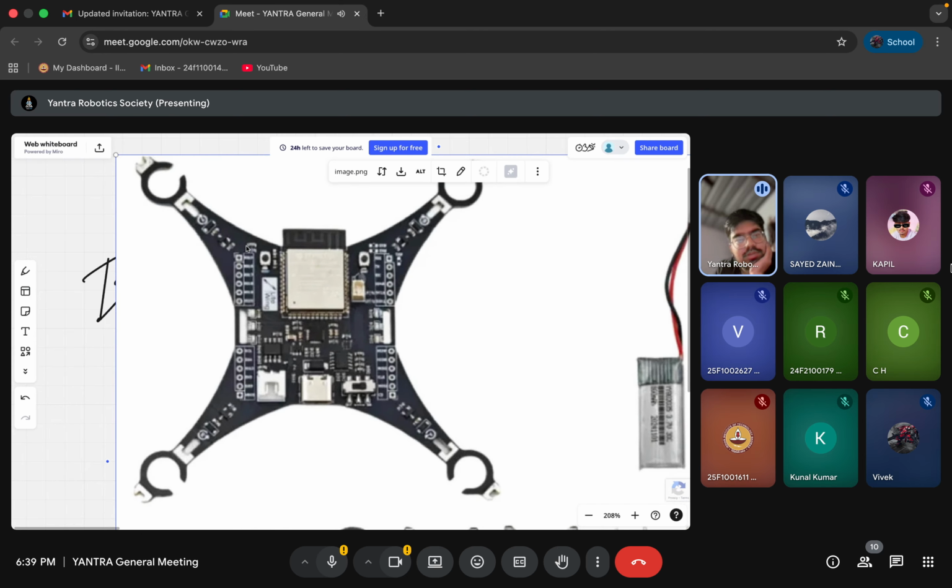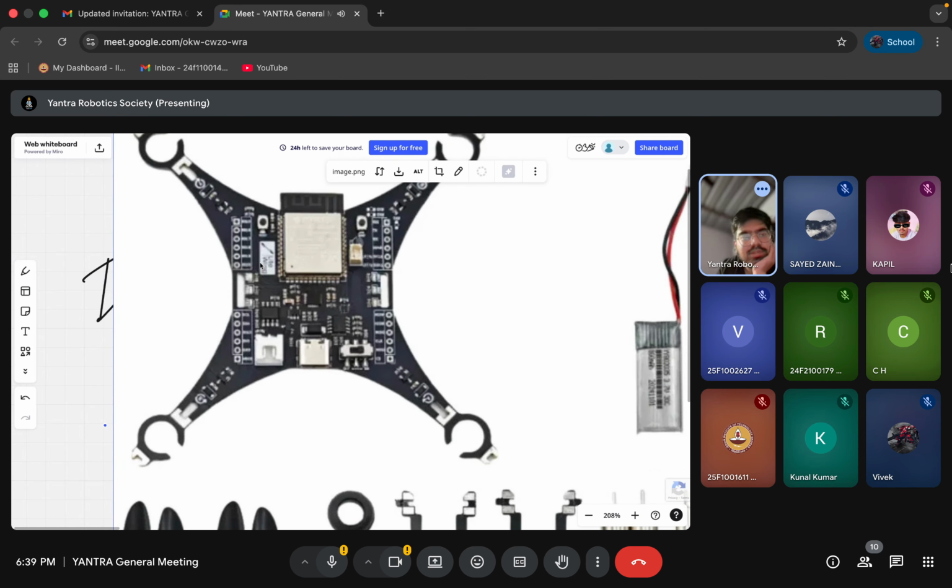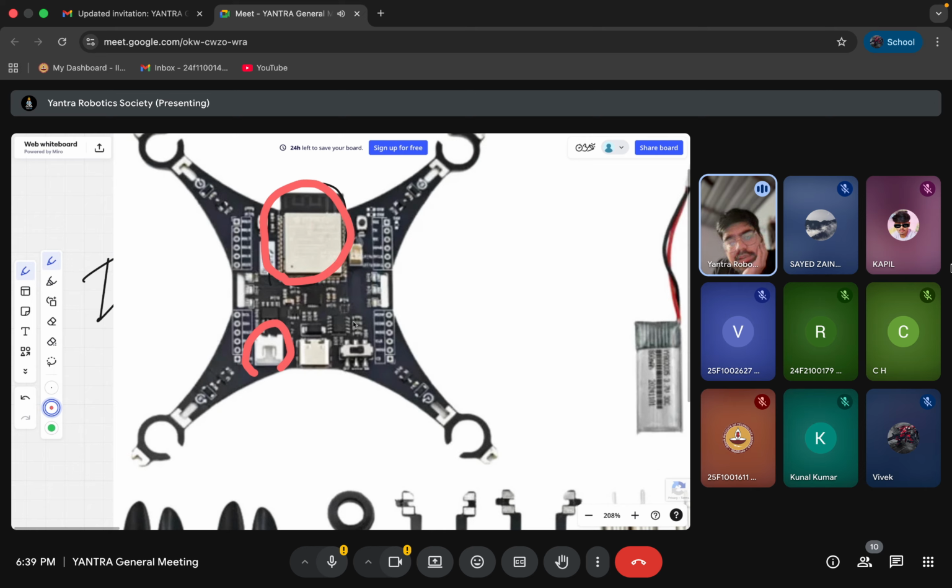So in this image also, you can see we have our MCU, which in this case is an ESP32 S3. We have our battery connector and some circuitry there. Also, these are the MOSFETs.